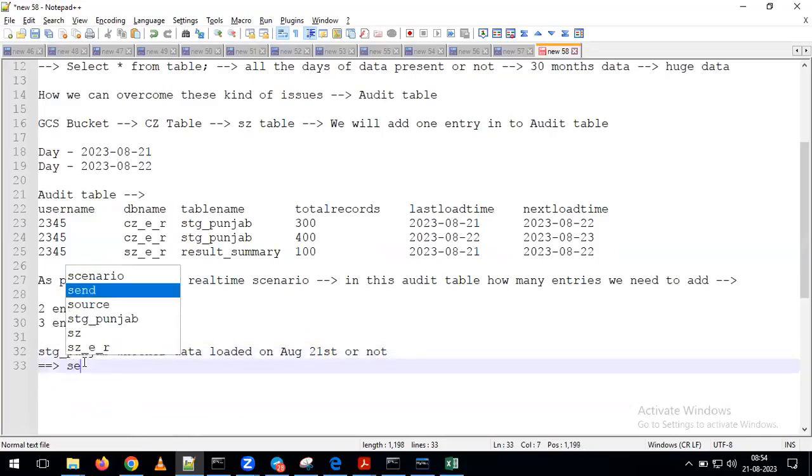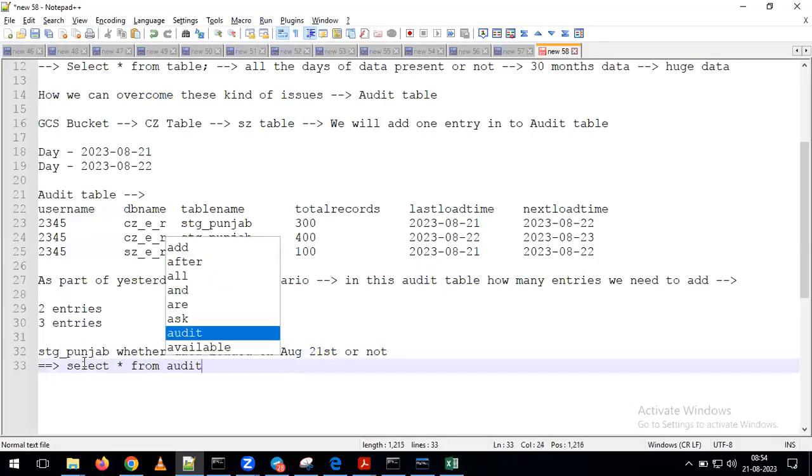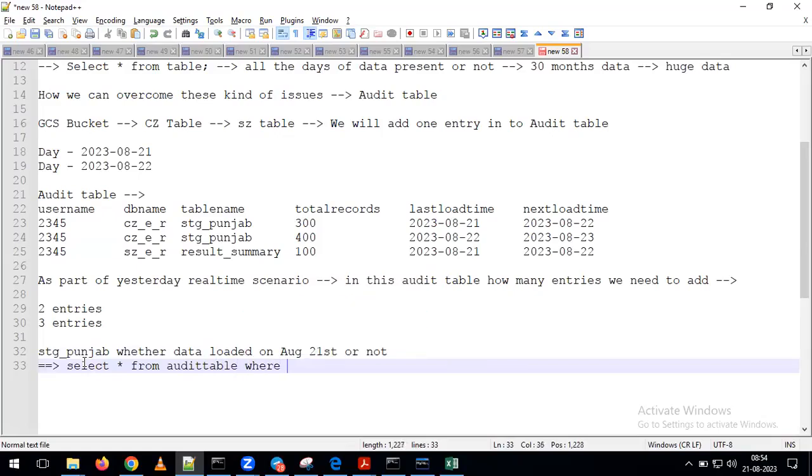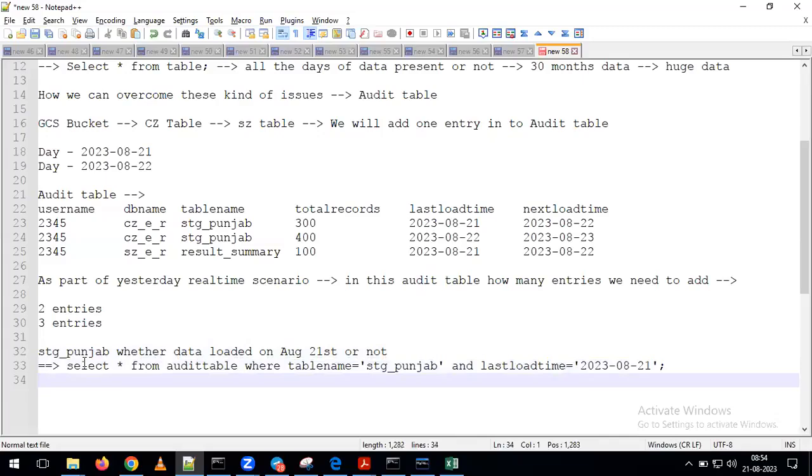So what is the query we are going to prepare? Select star from, just give your audit table name. After that, give the condition where table name is equal to, for example, STG underscore Punjab. After that, and last load time is equal to 2023-08-21. If I run this query, what is our expectation? How many records should this query give? 1 record. This query should give at least 1 record. In that 1 record, we need to see how many records are loaded. With that, we can confirm whether the August 21st data is loaded or not.